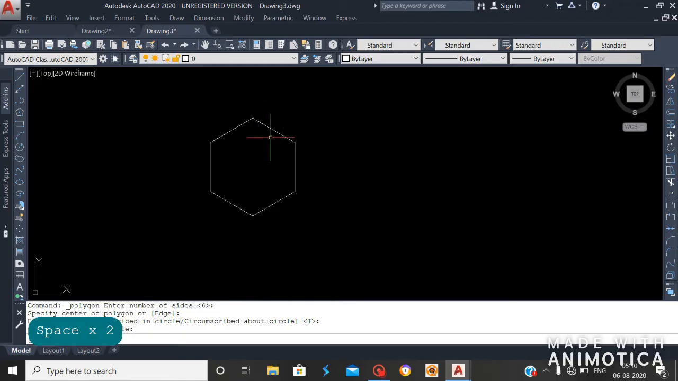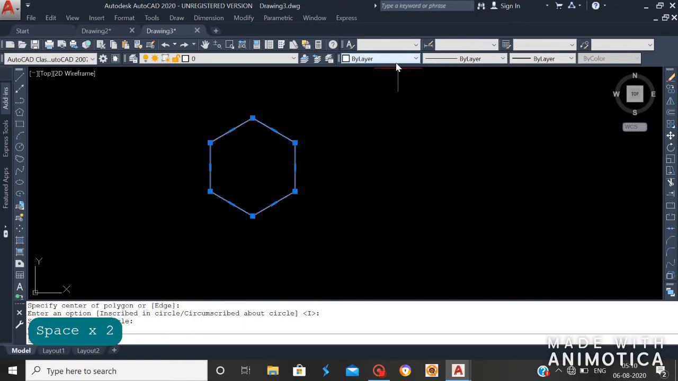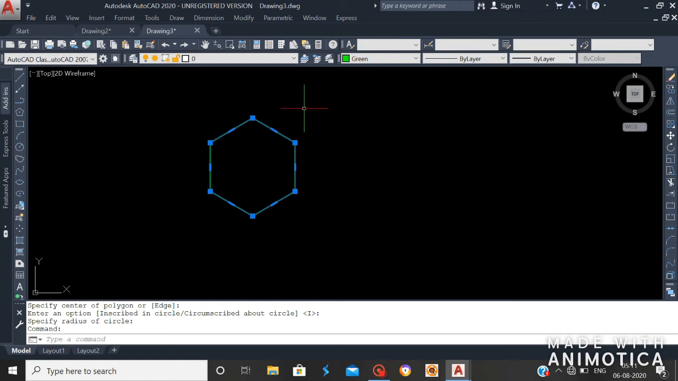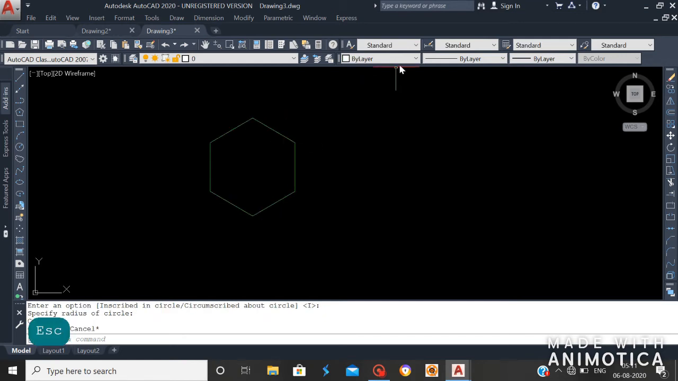Now if we want to change the color of this polygon, then select the polygon and click on this box. Here you can see this is showing you that the box is for color control, and click on this drop down box, and from here you can choose any one of them and the polygon takes the color. Here you can see.